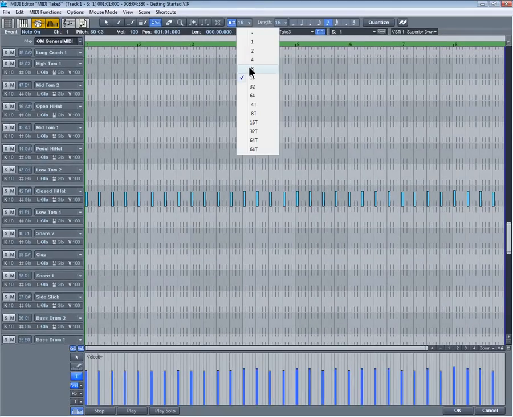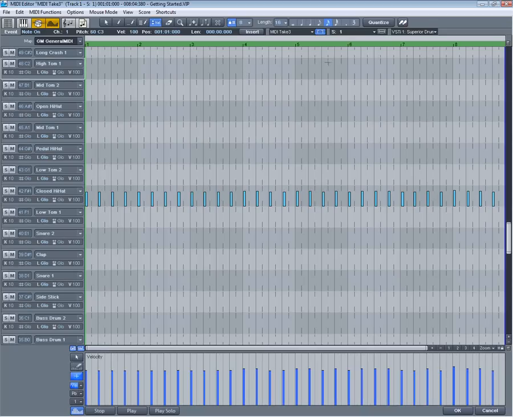I'm going to change the quantize grid to eighth notes. Press the quantize button and the hats are now quantized to the nearest beat.